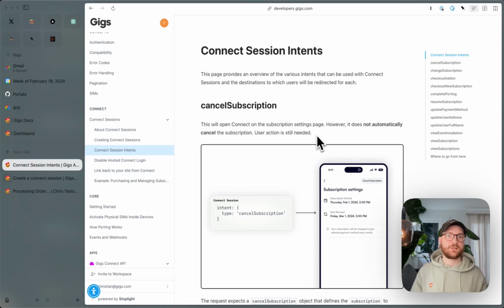We think Connect Sessions is a really powerful feature, and we look forward to see what you are building with it.